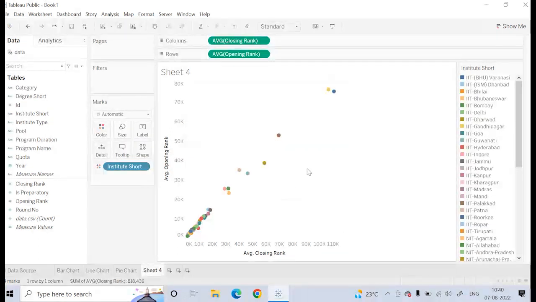Now, what business insights or important insights can you get from here? Here you can see NIT Mizoram, which has a high average closing rank and a high opening rank. And this is NIT Sikkim. So you can say that NIT Sikkim and NIT Mizoram are least preferred by the students who have cleared the entrance exam for IITs and NITs, because these have the highest average opening rank and highest average closing rank. So these are the least preferred institutes.